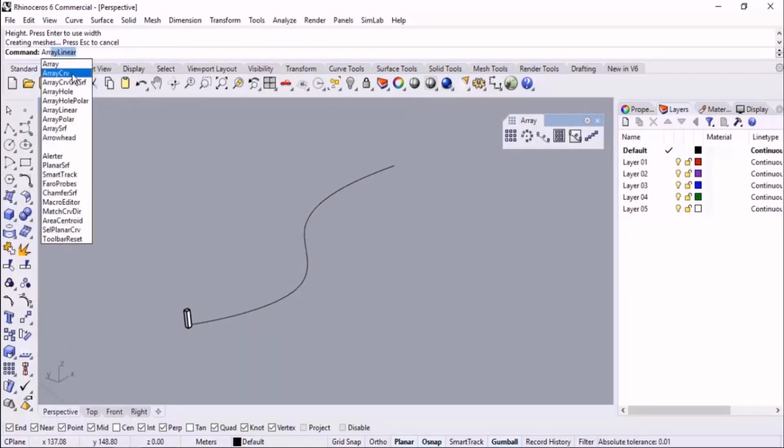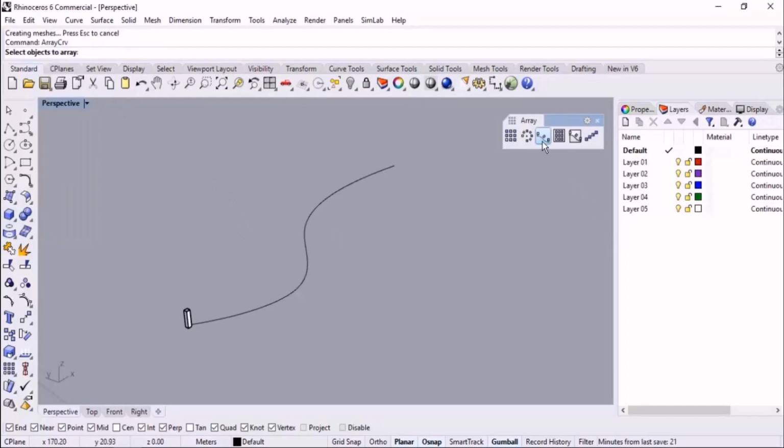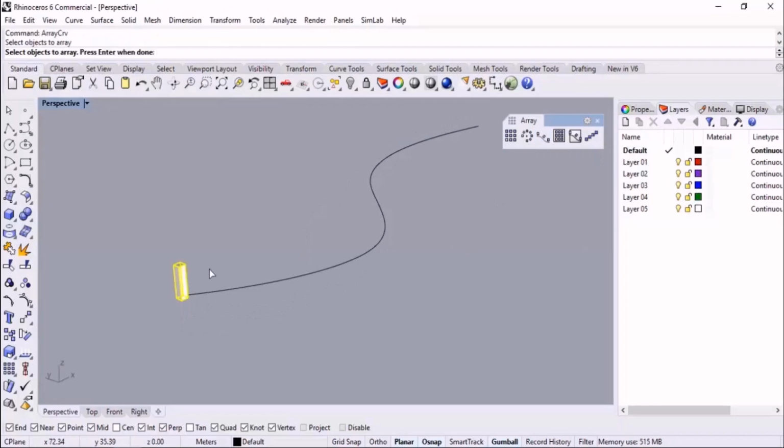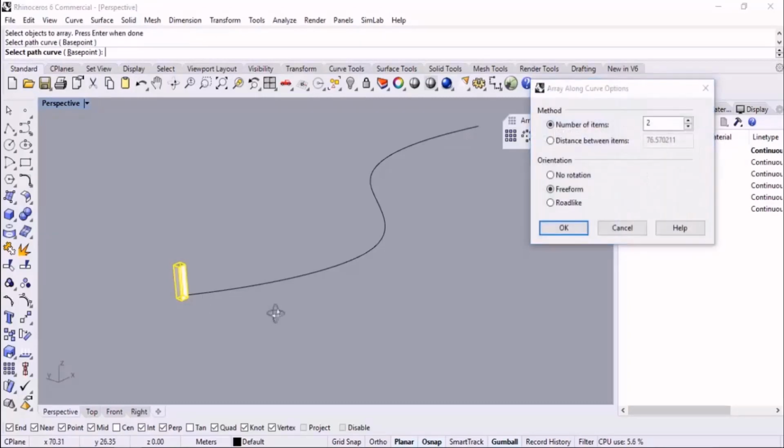I type ArrayCrv or curve, and here is the icon, array along curve. I select the object which I want to be arrayed. I press enter. Then I should specify the path curve. I click on the curve.